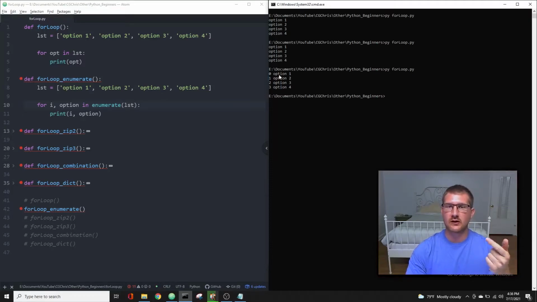So 0, option 1, 1, option 2, 2, option 3, and 3, option 4. So again, just the position in the list followed by the actual item in the list. And that's what enumerate does. Enumerate's very, very useful when you're going through a list. I use it all the time.